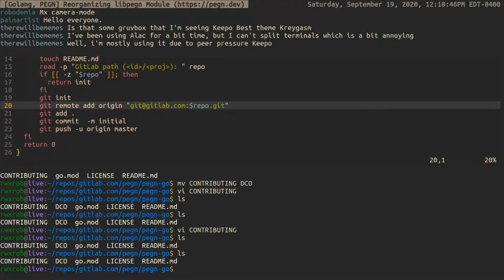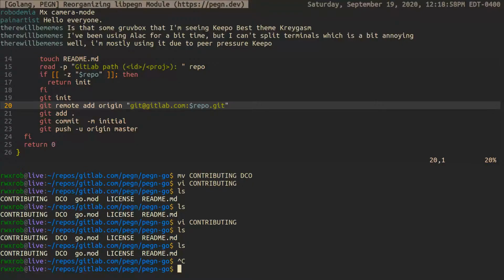So, due to pressure, what, Alacritty? Oh, right. For a bit of time, but I can't switch terminals, which is a bit annoying. Yeah, it's just not enough. It's not offering enough to make me use it.